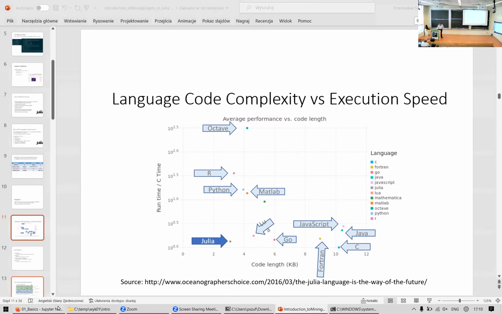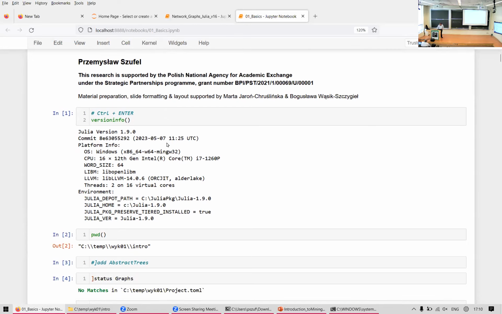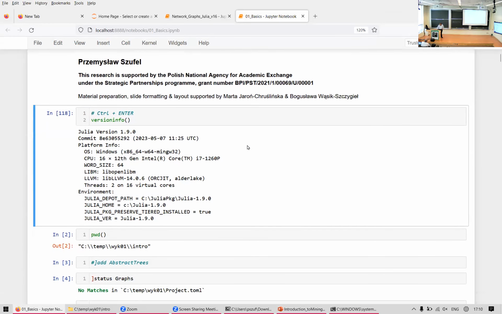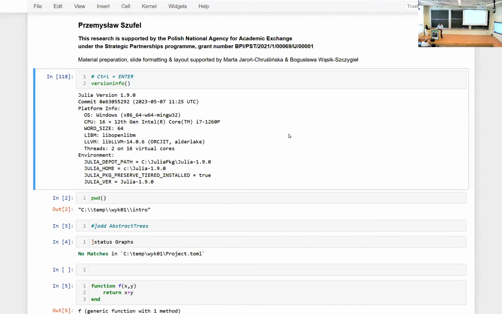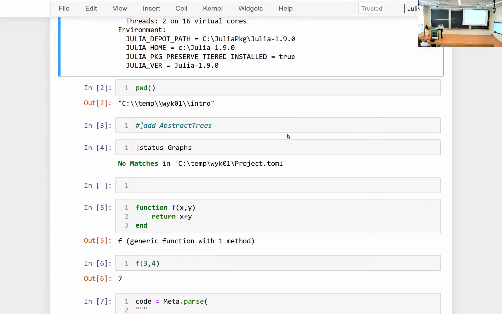Okay, so this looks like a good time to go to this issue of benchmarking. So here I have Julia installed. Now I will be working, probably not surprisingly, with Jupyter Notebook, as I guess this is perhaps the most convenient tool to show you how things are going.